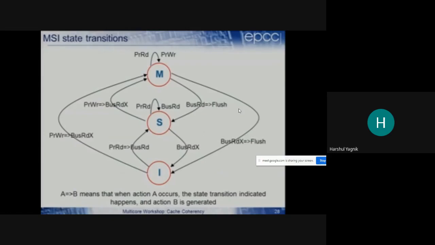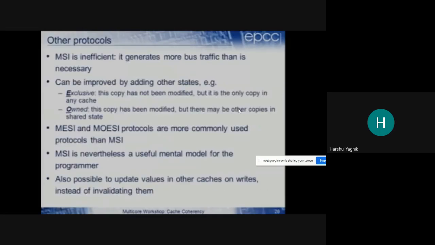So you can see this is obviously not a very efficient thing. You can see you could immediately improve it. Okay, you can improve it by saying I have an exclusive state. This copy has not been modified, but it's the only copy in any cache. And then you know that if you want to modify it, then you're happy. You don't need to tell anybody. Oh, this copy has been modified. There are maybe other copies in a shared state.